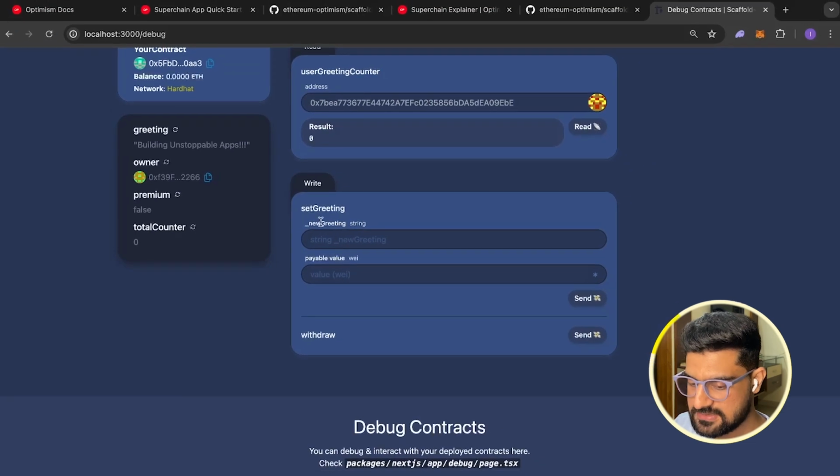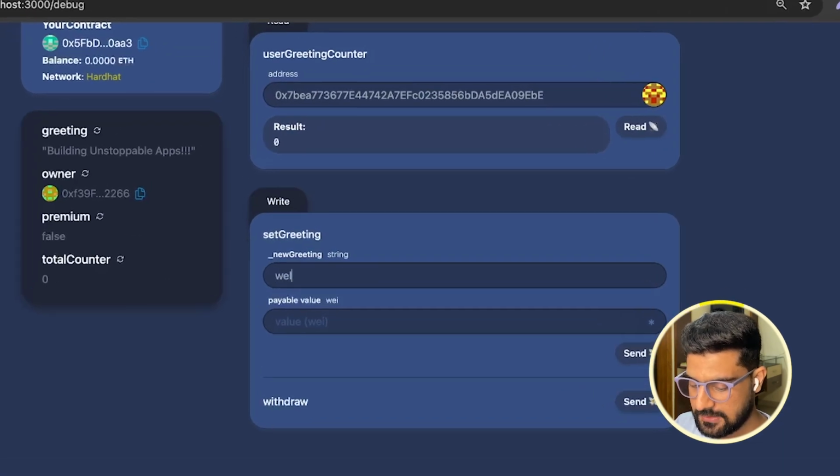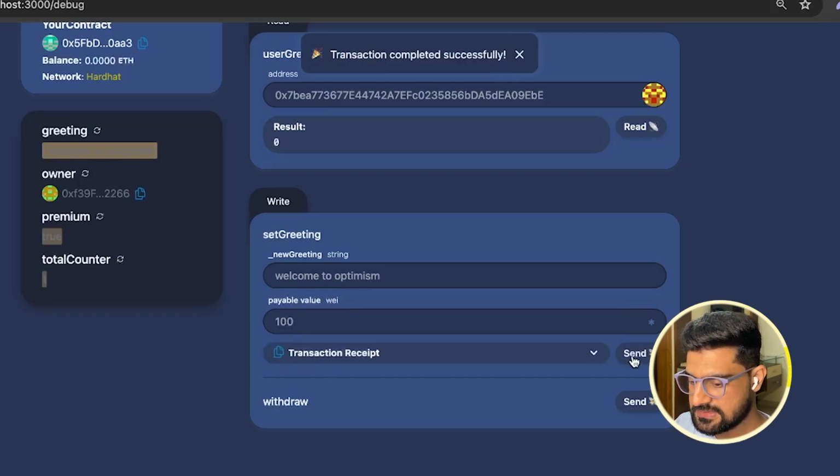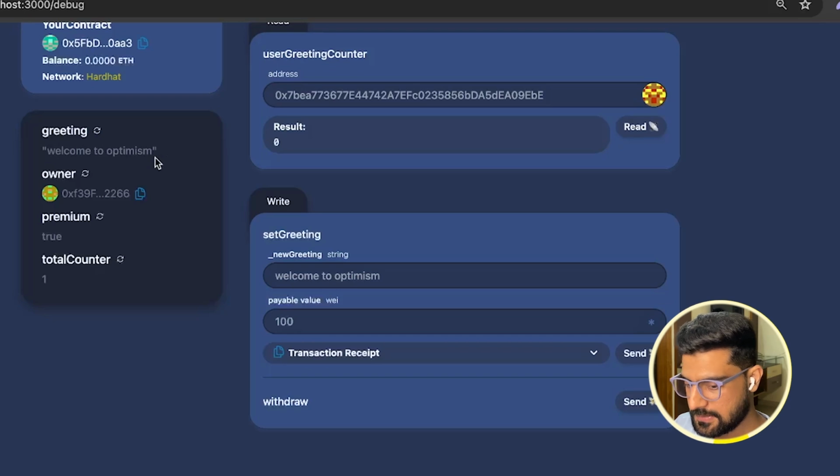Now if I want to change the greeting, I am going to use the setGreeting function. Here I'll write welcome to Optimism, and I'll write some value here and click on send. Now it says transaction completed successfully, and our greeting variable is set to welcome to Optimism. And when I click on read, I get the result 1.